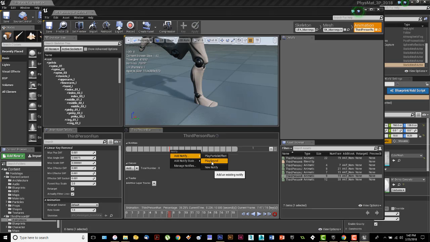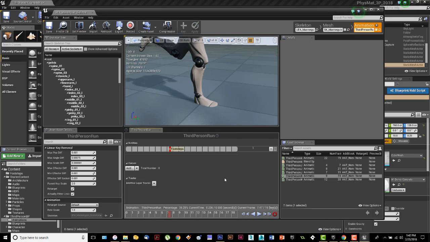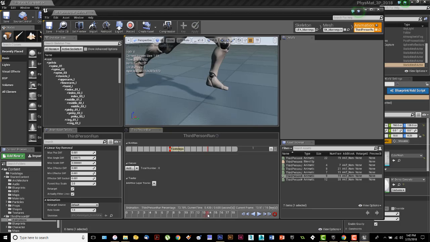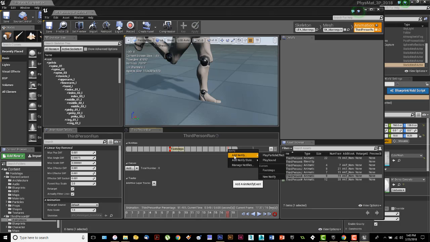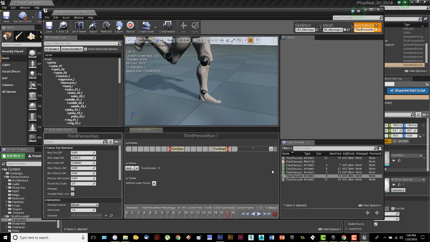So I want a new notify, and it's going to ask me to name it, and I'm going to call that Footsteps. Just plain old Footsteps. And I'm going to hit enter, and it's going to add that one in. And then I'm going to scrub this to the next one, which is about there, and I'll just right click. And now when I say add notify, I have a custom one to choose from, just called Footsteps.